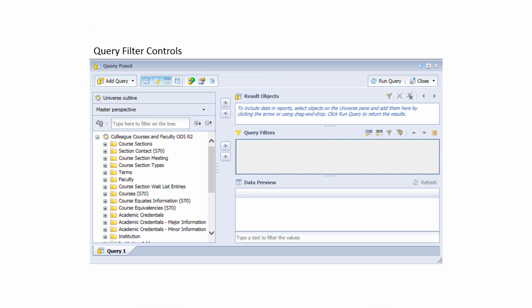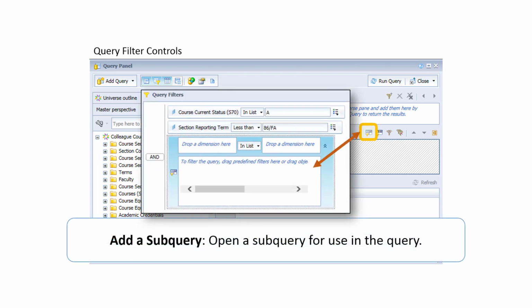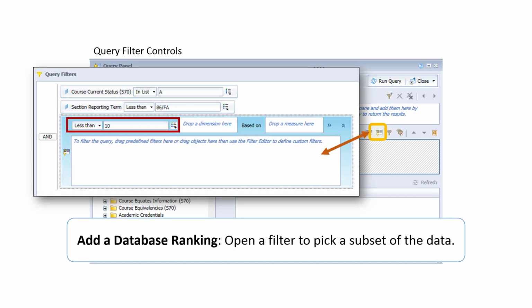The controls for the Query Filters panel contain some important options. The first is Add a Subquery, which places a query panel inside the query panel. For advanced users, this is a way to write more complex filters. The subquery is run first, and then its results are used as a filter for the larger query. Again, good practice is to try out both queries individually first and then combine them.